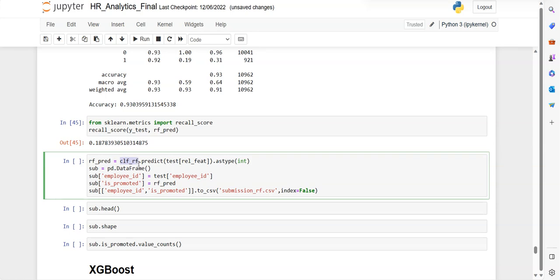This is our model, making the prediction for test, from test data, getting relevant features that we have listed, converting the result to integer, then creating a data frame here, and in the data frame we are going to have just two columns. The first column is employee ID, which we will get from test data. And what about the decision?